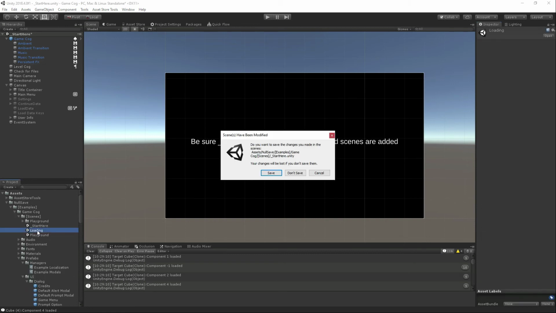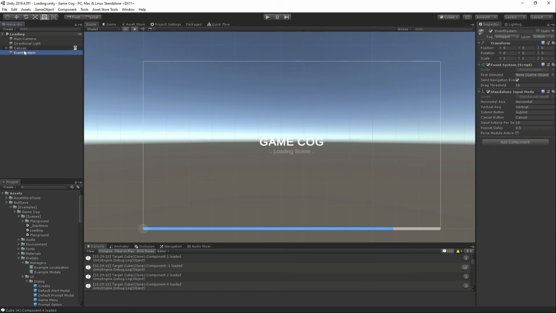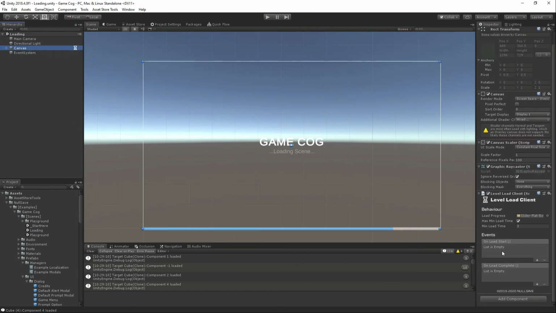And let's jump into the loading scene real quick here as well. So this is very simple. We have just a level load client, and you can customize this however you wish. You can have rotating images, you can have a video file, a mini playable, whatever you like. This is only just to grab the data, and that's also real simple to either customize or replace if you wish.